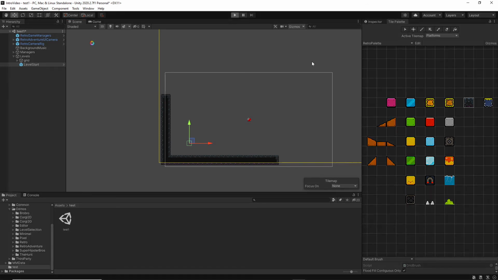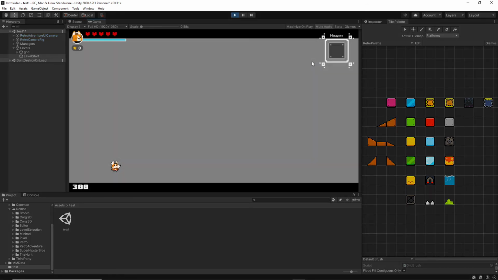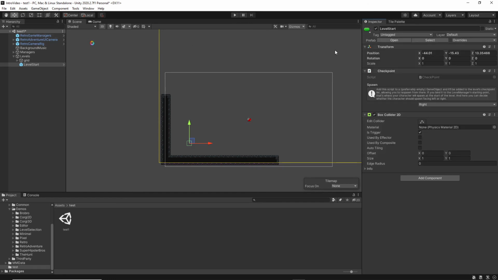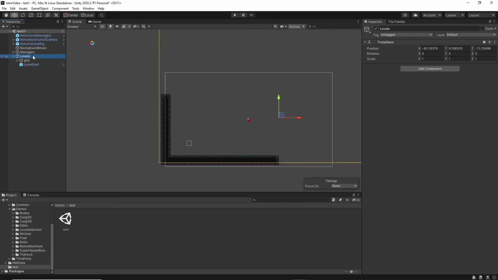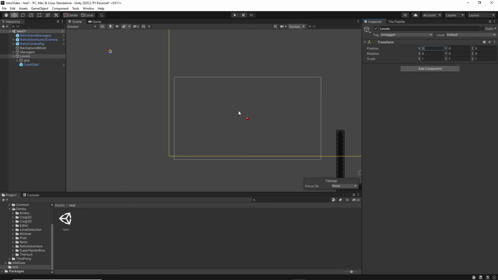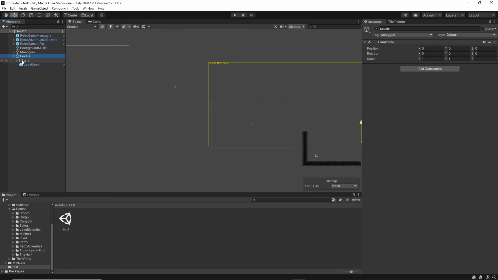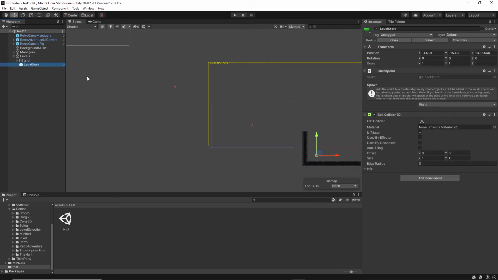So press play. Now what's happening is you can't see the platform. Because we copied these over, the transform positions will be in a different area. So make sure the levels is set to 0, 0, 0, and you'll see that'll move that around. Okay, so because we've done that and reset that, that's set to 0, that's set to 0.